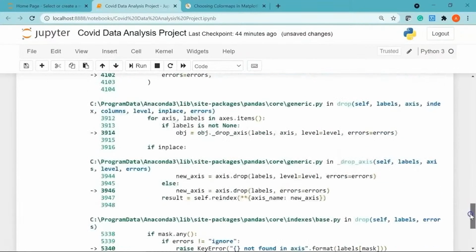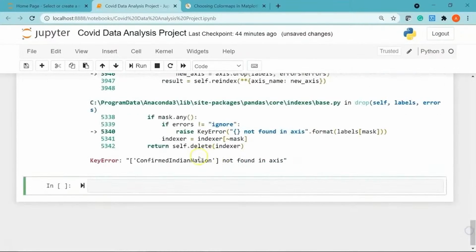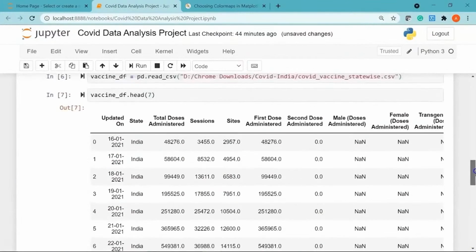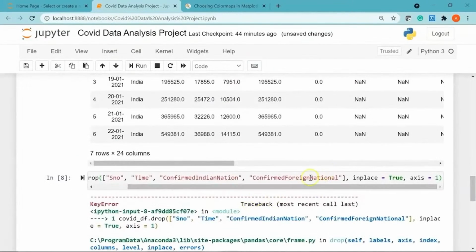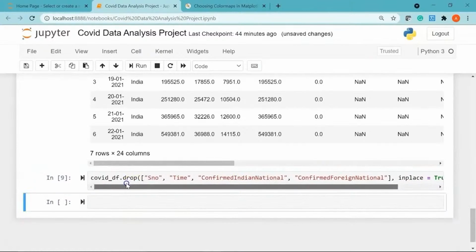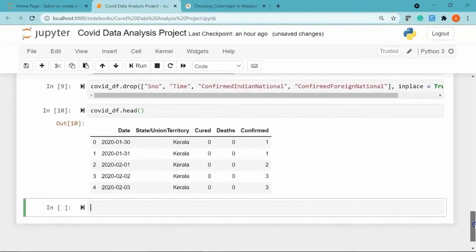Okay, it has thrown an error. Let's debug the error. Says confirmed Indian. Okay, it should be Indian national and not Indian nation. I'll just mention it as national. We'll run it again. Okay, now we have removed these 4 columns. Let me show you the dataset now. There you go. So we have only the date column, state or union territory, cured, deaths and confirmed.